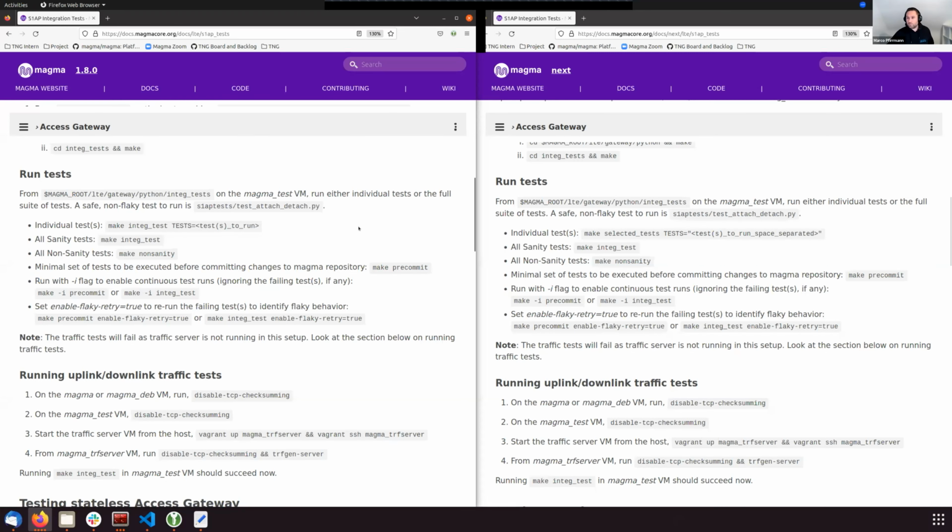Yeah, thank you very much. I will just grab the screen. Okay, you should see my browser with the Magma documentation. I just want to show you three little features that we've been working on.